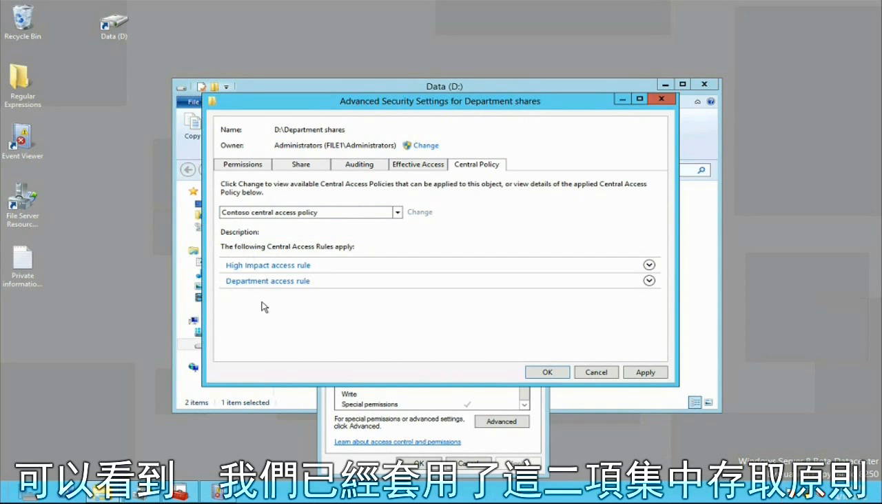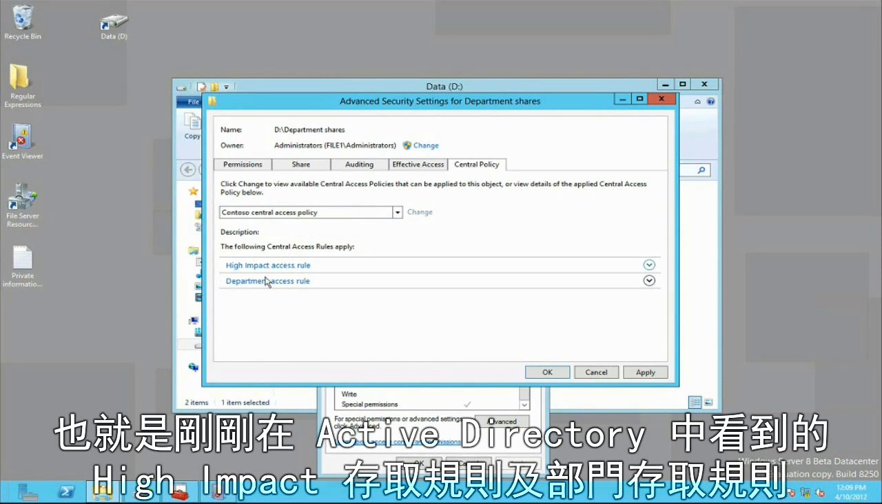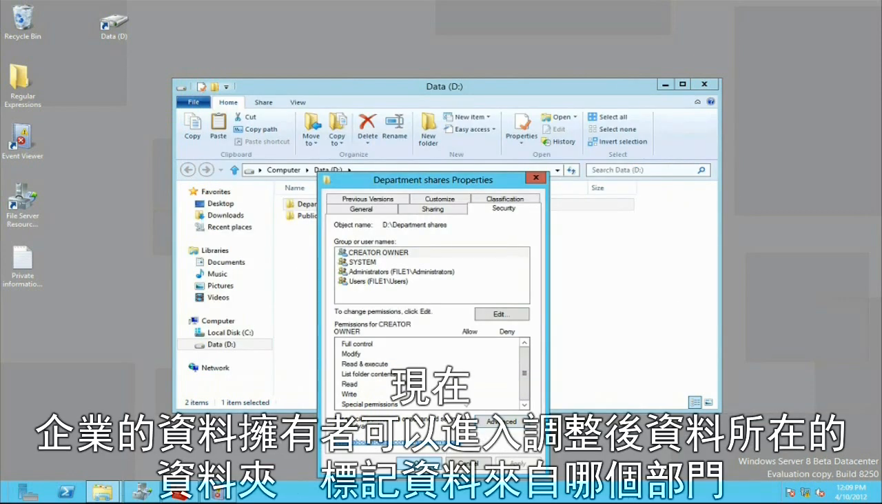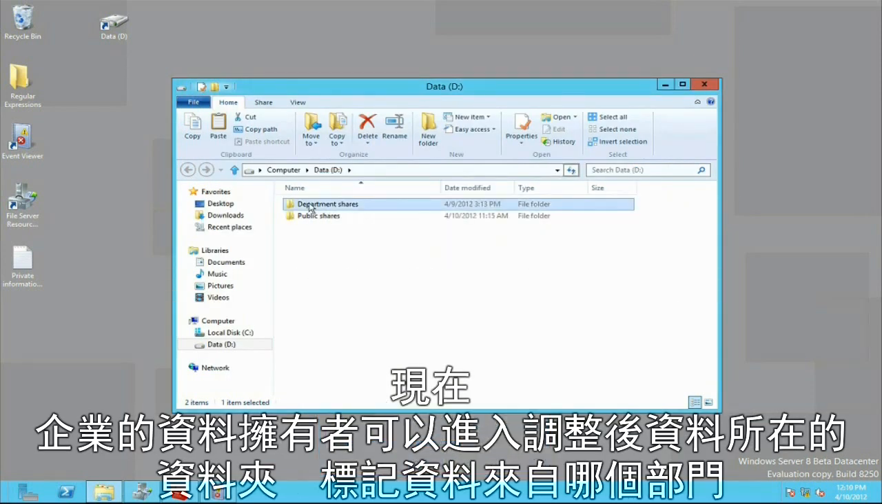And as you can see, we have these two Central Access Policies that we are now applying to these, which are the High Impact Access Rule and the Department Access Rule that we just saw in Active Directory. Now, the business owner of the data can go into the appropriate folder where data resides and tag the data as which department it's from.